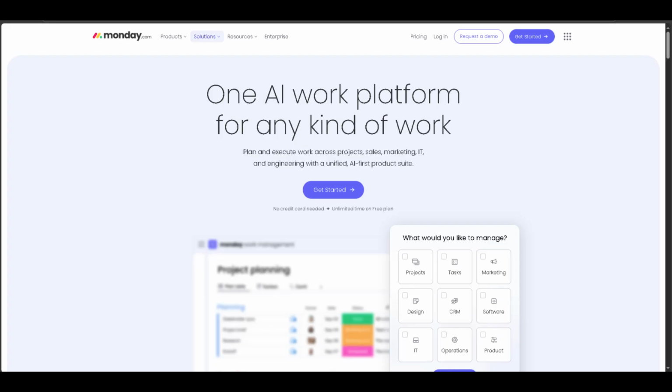Hey guys, in this quick 2025 tutorial, I'm going to show you how to create a form in Monday.com, step by step, so you can collect data fast and automatically send it into your boards. Alright, let's get started. Open Monday.com and go to the board where you want your form.